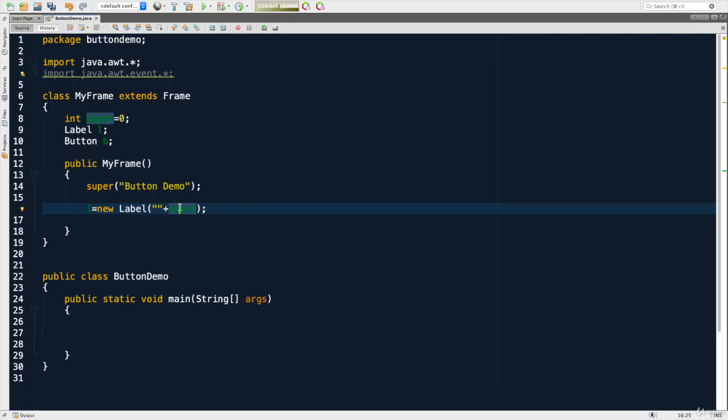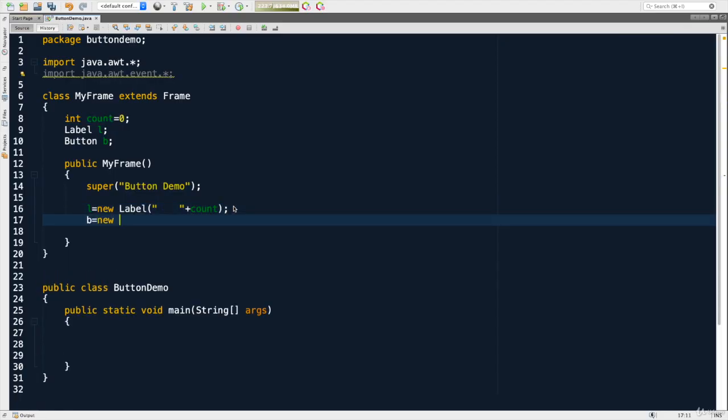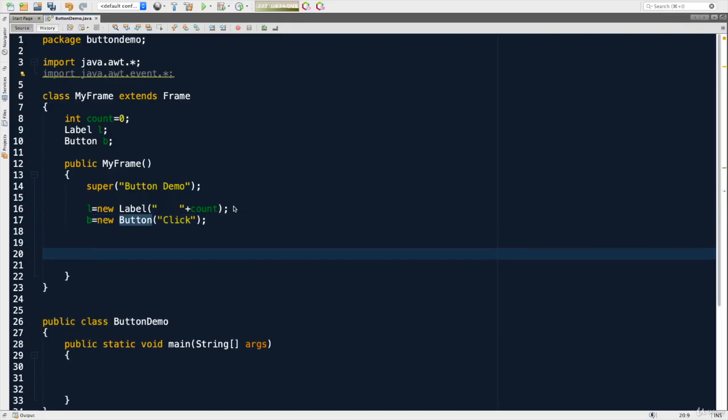Then one more thing. See, count is 0 now. It is a single digit, so the size of the label will also be a single digit only. No, we want a bigger label, so give some spaces. The label size will be equal to the number of spaces that we have taken plus the count. So to have a bigger label, I have given spaces. The next is the button. I will give the name of this button as Click, that is the label of this button is Click. Now I should add these things to the frame.